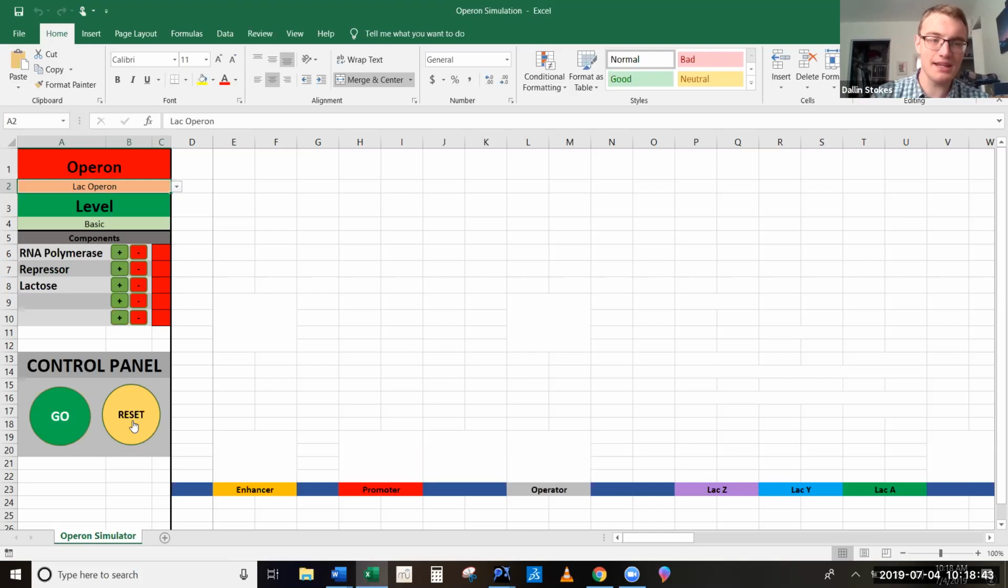Now I can press reset and it'll reset it back to blank. So then I can go in and add other pieces. If I have RNA polymerase, the repressor, and lactose, what do you suppose will happen?